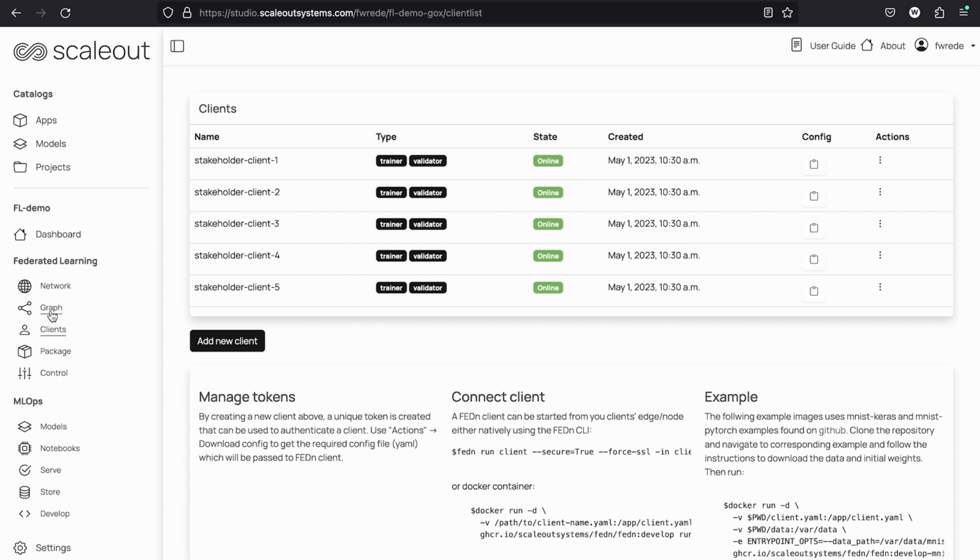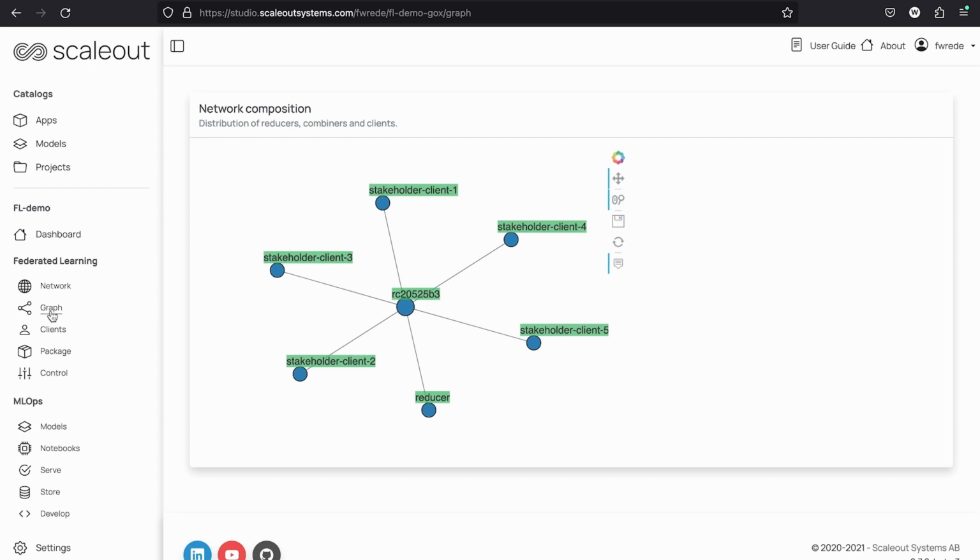If we go to the graph here, we get a graph view over the network. Here are all the clients which are currently online, and you can see some information about them. Here is the combiner. All the clients are connected to one combiner, and these can be scaled into different geographical areas, for example. The reducer is the centralized server, which will contain most of the control flow and do the final aggregations of models.